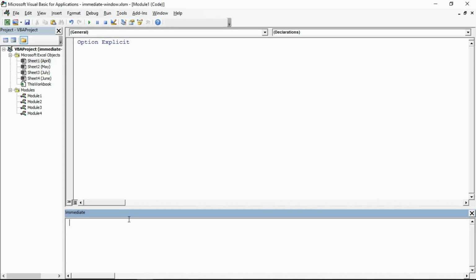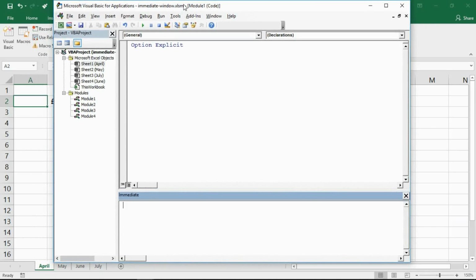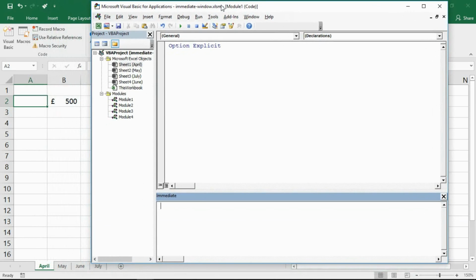Now, the immediate window gets its name because when you type your statements into it, the results are immediate. And possibly the most common reason people use it is to ask questions of your code in there. So let's start with that demonstration. I'll just restore my window so that you can see my Excel workbook behind it. It's a basic workbook. I've got the number 500 in B2 and I've got four sheets named.